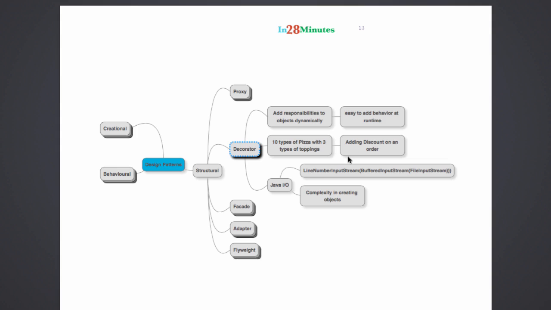I would want pizza type 1 with topping 1, pizza type 2 with topping 2, pizza type 3 with topping 3. I already have 10 types, so if I add 3 of each for these 10 types, then I would have 30 different classes to manage. Inheritance is kind of a static relationship.